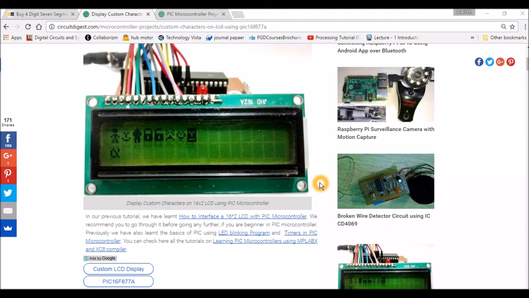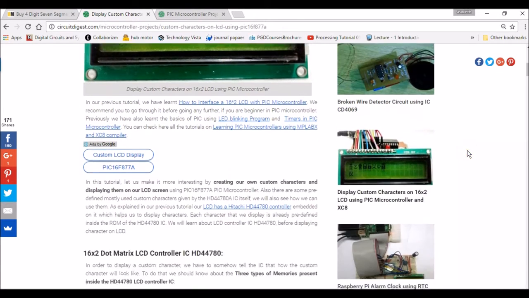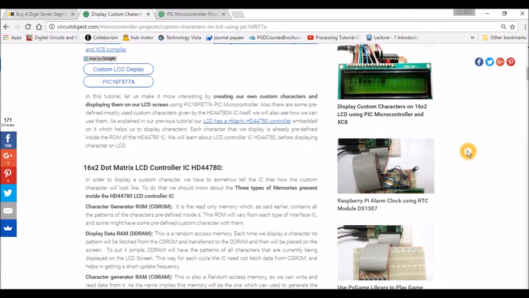Hello guys, welcome to the 8th tutorial on learning PIC microcontrollers with MPLAB X and XC8 compiler. In our last tutorial, we learned how to display custom characters on a 16x2 LCD screen, the tutorial which I'm showing you right here. So in this tutorial, we'll see how to interface a 7-segment display.